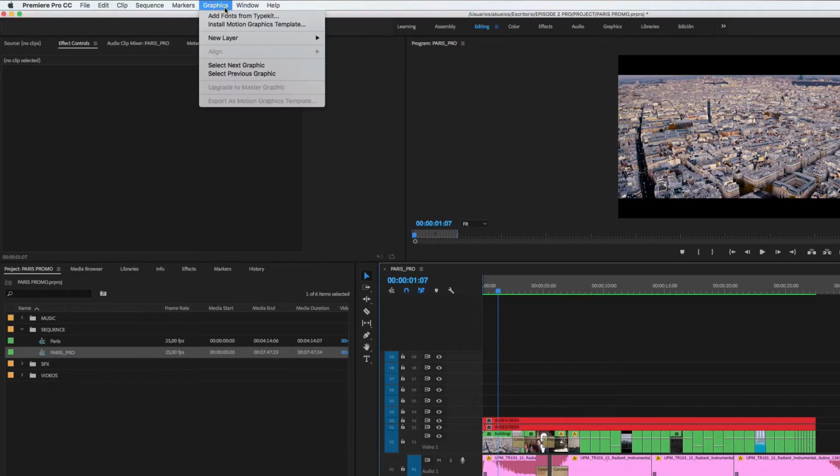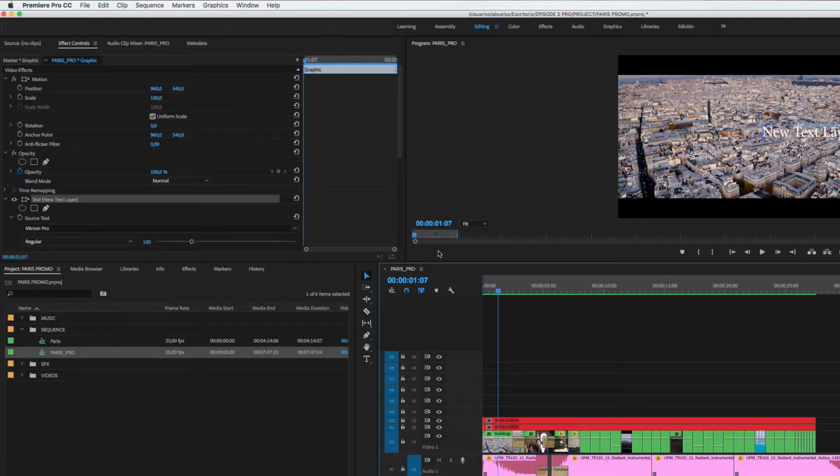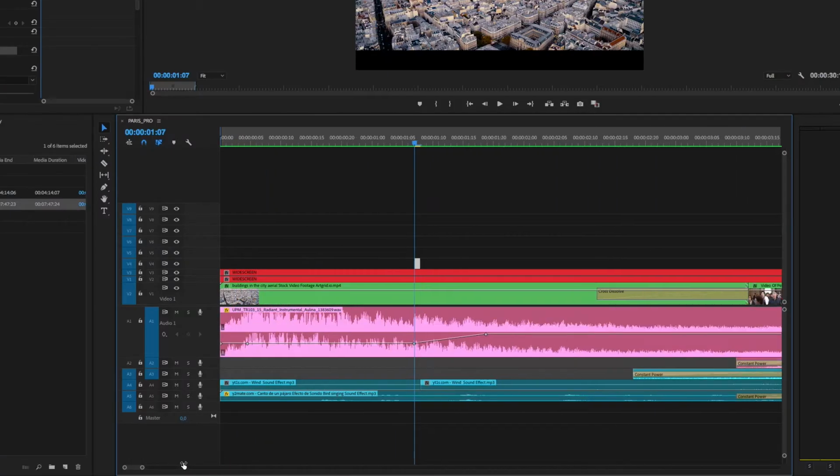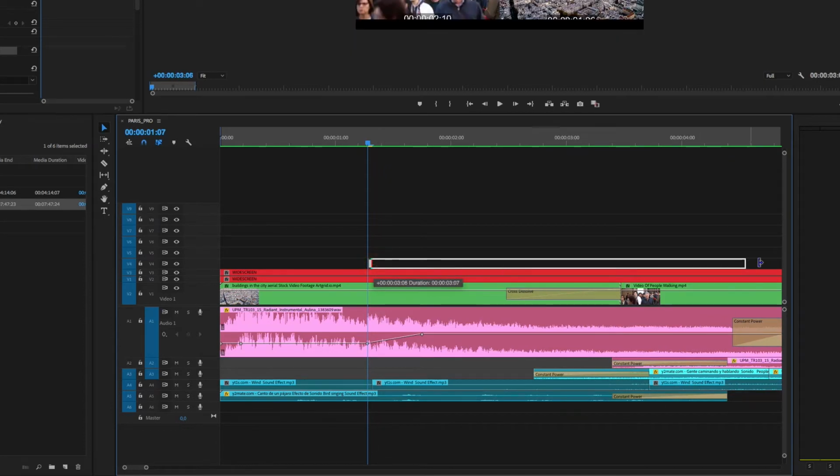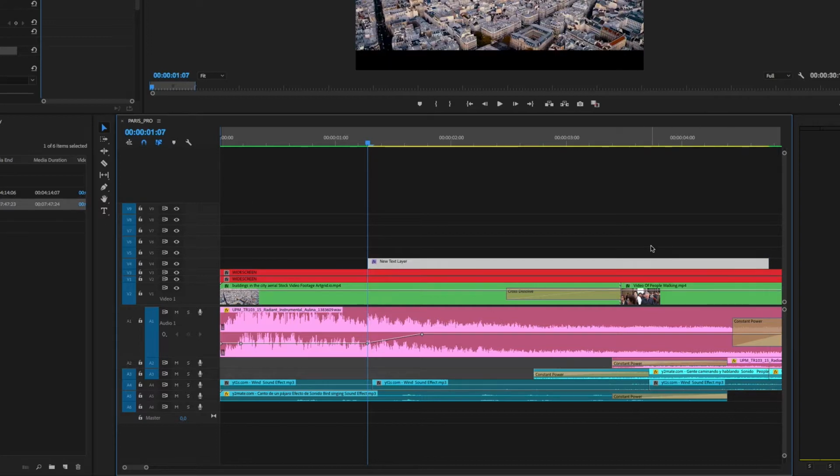Now we go to the tab, click Graphics, and in the upper menu, select New Layer, and click on text. Here it is. Zoom in because the text layer is generated by default with just one frame. We move the cursor to one of the ends and stretch.